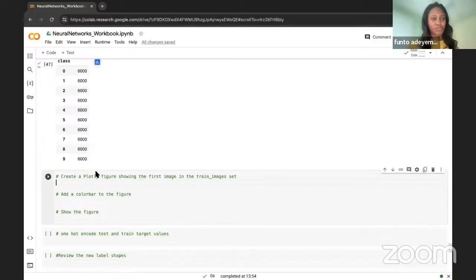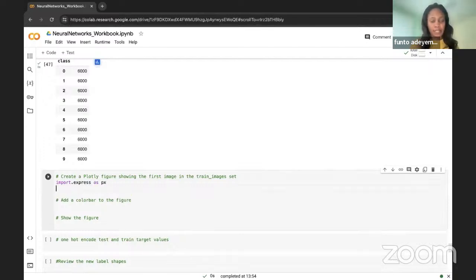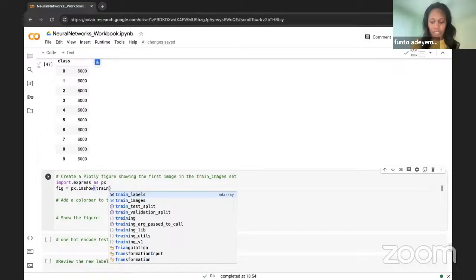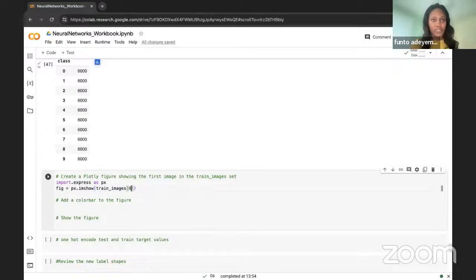So the next thing is I'm just going to be showing you how to use Plotly. The previous one we used Matplotlib to show our visuals. Plotly is a kind of visualization that provides even more customizations than Matplotlib. So I'll be using Plotly for this one. I have to import the Plotly library first. Import plotly.express as px. Then we're going to be displaying one of the images equals px.imshow, and the first one of the train images.